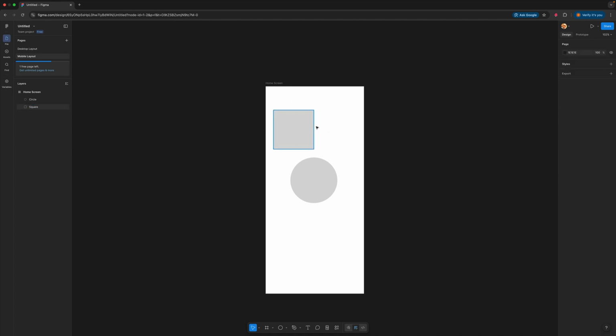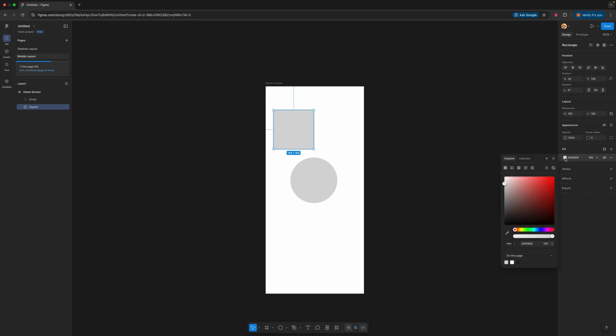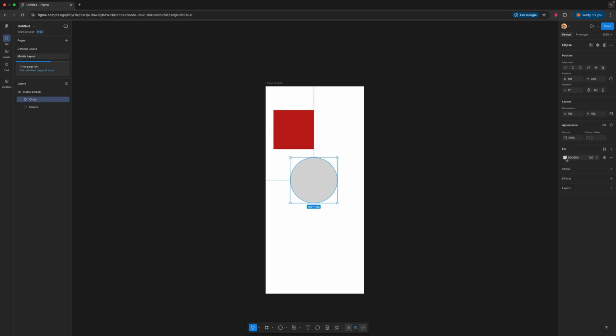Now let's add a color to this. To change the color of the object or the shape that you have created, click on the shape and then on the right side it will give you additional properties of this. Click on this fill box and it will pop up a color picker. You can just click and drag on the sliders to make the color of your choice. Same I'll do for the circle. I'll just use some other color.